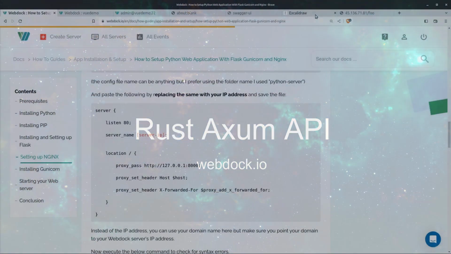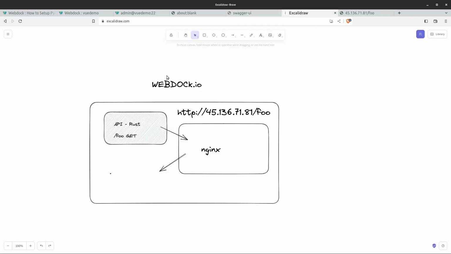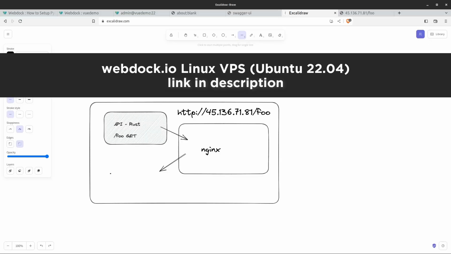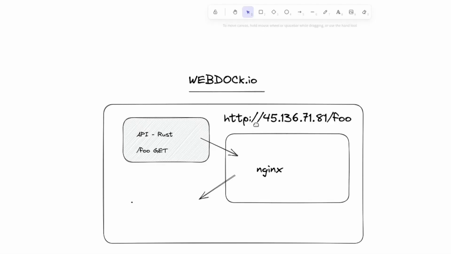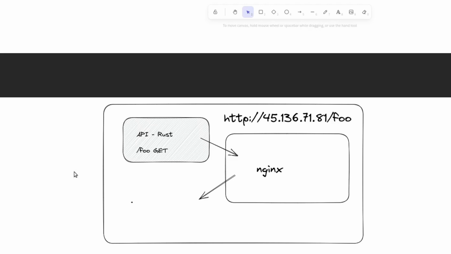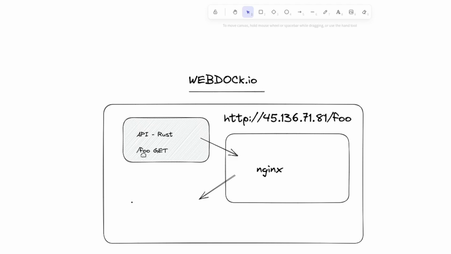Today we're looking at an API written in Rust. So the web hosting, which is specific to me, but I can really recommend them, webdock.io. Now, I've created a brand new VPS server on this IP address, and the /foo is the endpoint of the API that I've written in Rust.